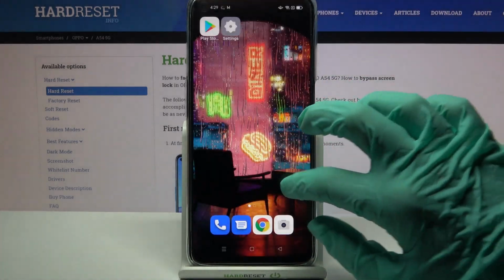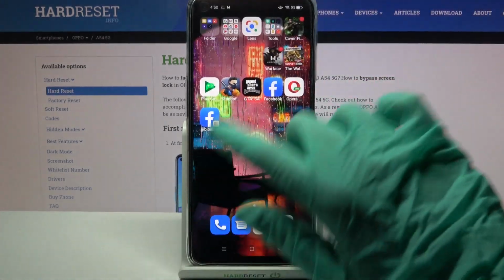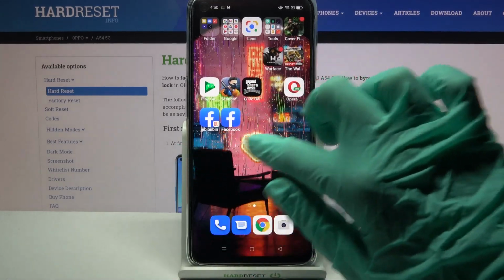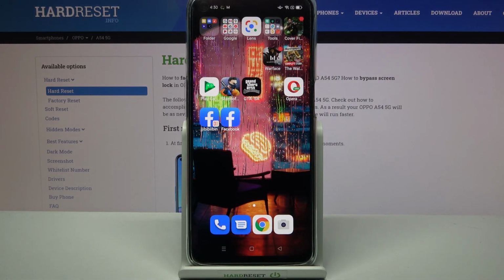When you're done, all you need to do is go back, and as you can see, my Facebook was successfully cloned.